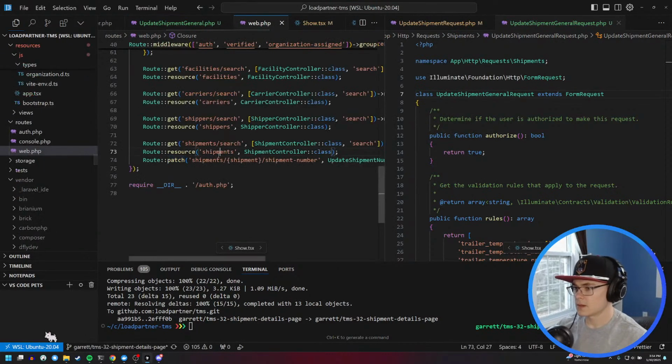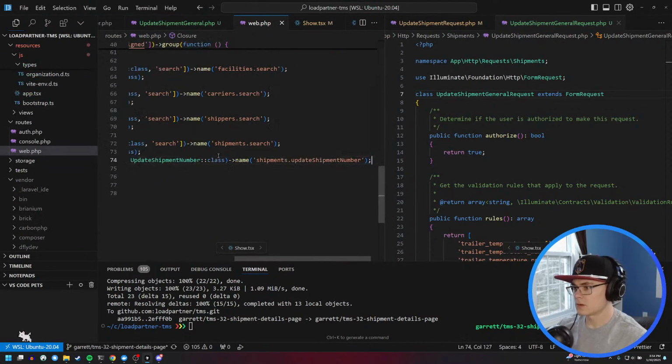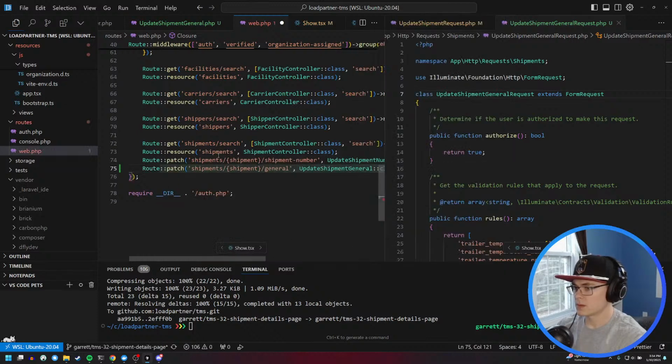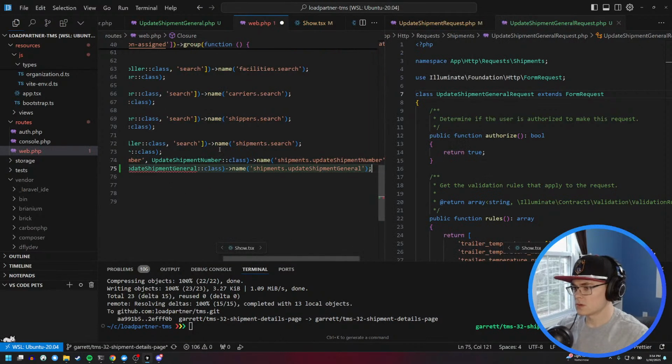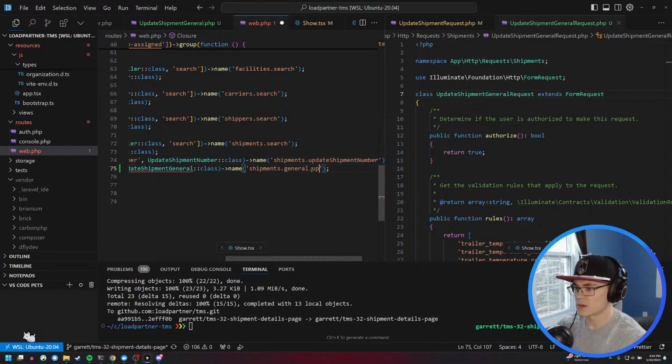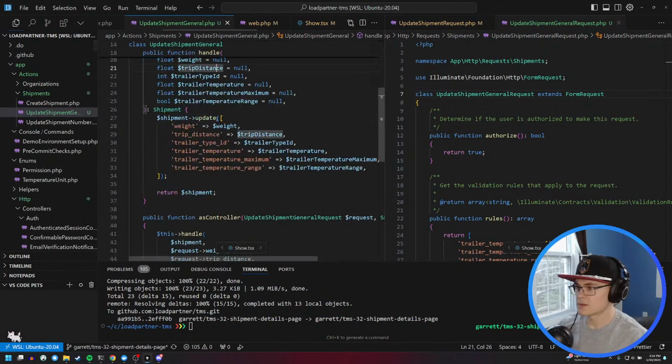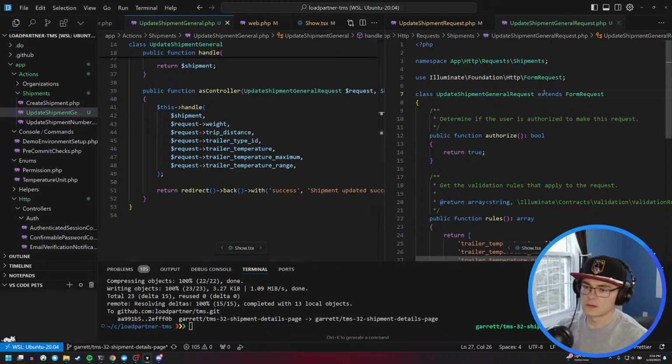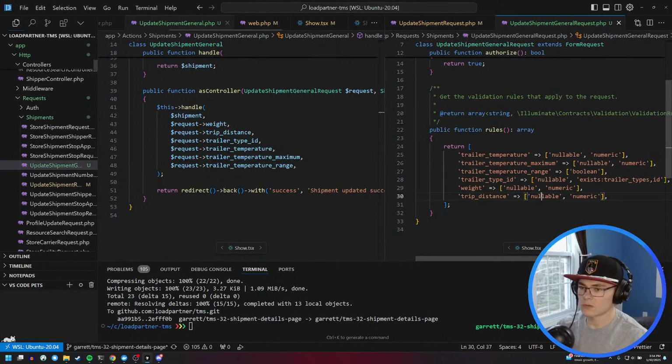Let's add another one for route patch general. Update general. I guess I should probably name this like update number. Maybe this is like general.update. I don't know. That's fine for now. So now we should have this action running it. We have this request, making sure everything looks right.